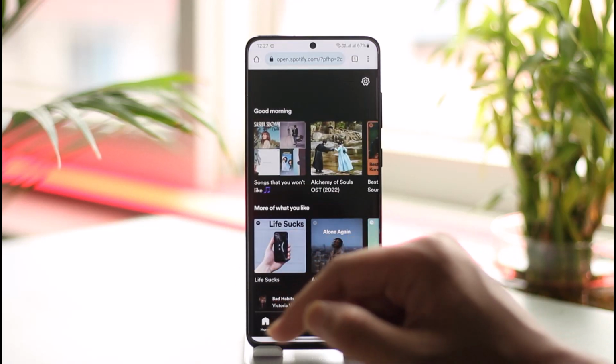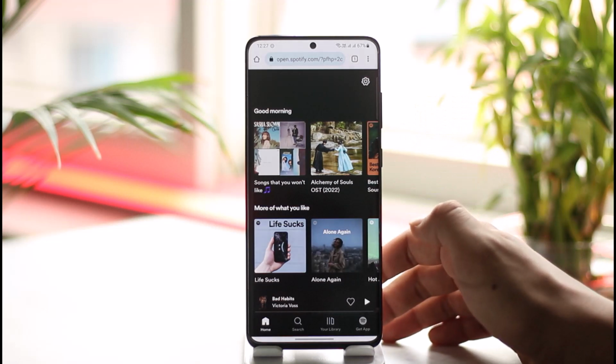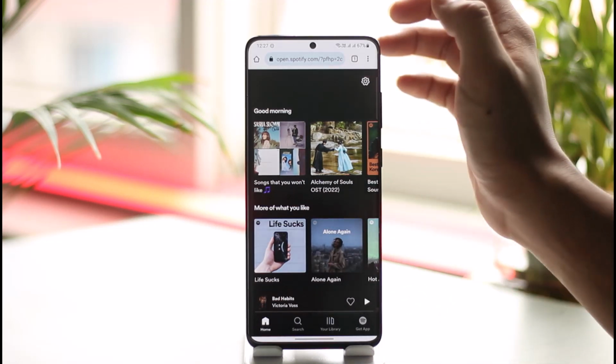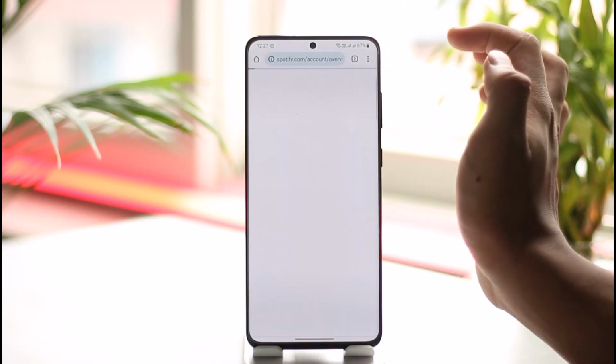So just head over to spotify.com, make sure that you're signed into the account, and now if you want to change the password, tap the gear icon from the very top right hand side of the screen, then go to this option known as view account here.